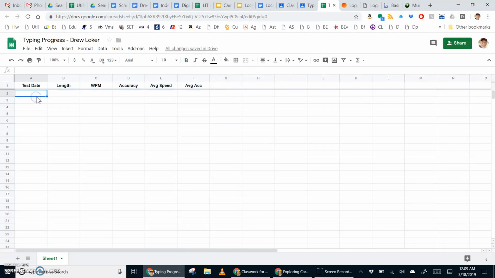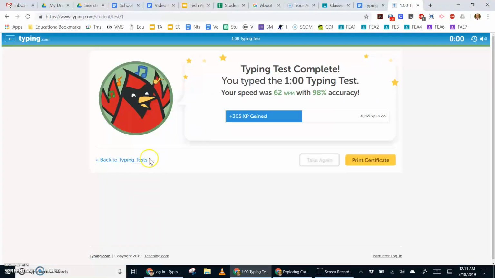All right, so that's it for now. And we're going to create some other spreadsheets, but if you'll go get your typing data from today's test and go ahead and enter that. All right, so I just finished a 1-minute typing test, and I did 62 words per minute with a 98% accuracy. Remember, we are gearing up to do your grade period test in just the next few days.